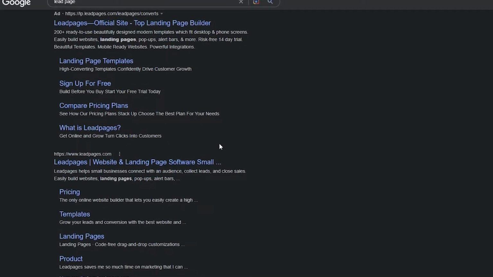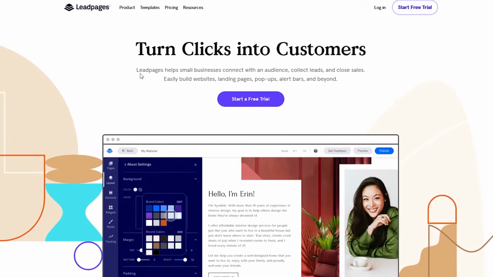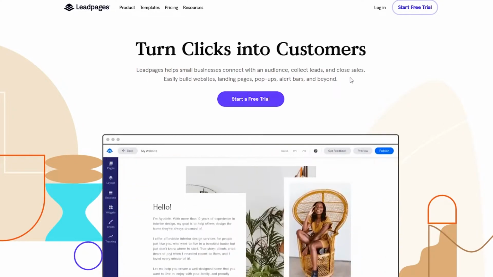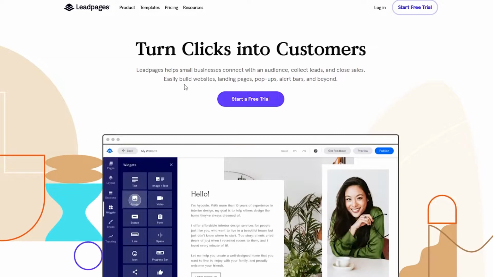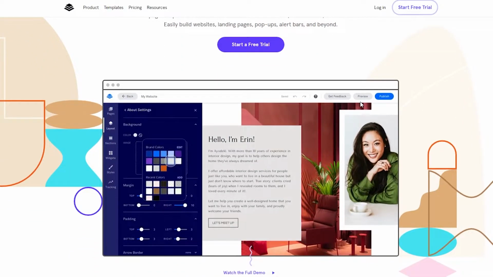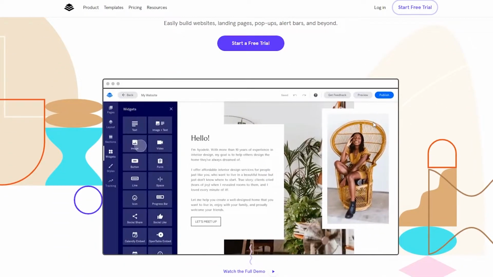LeadPages is a website, and you go on it through leadpages.com. So let's go on their website. Now, as you can see, this is LeadPages. LeadPages helps small businesses connect with an audience, collect leads, and close sales. Easily build websites, landing pages, pop-ups, alert bars, and beyond. We can see that we can also create websites and pop-ups using LeadPages.